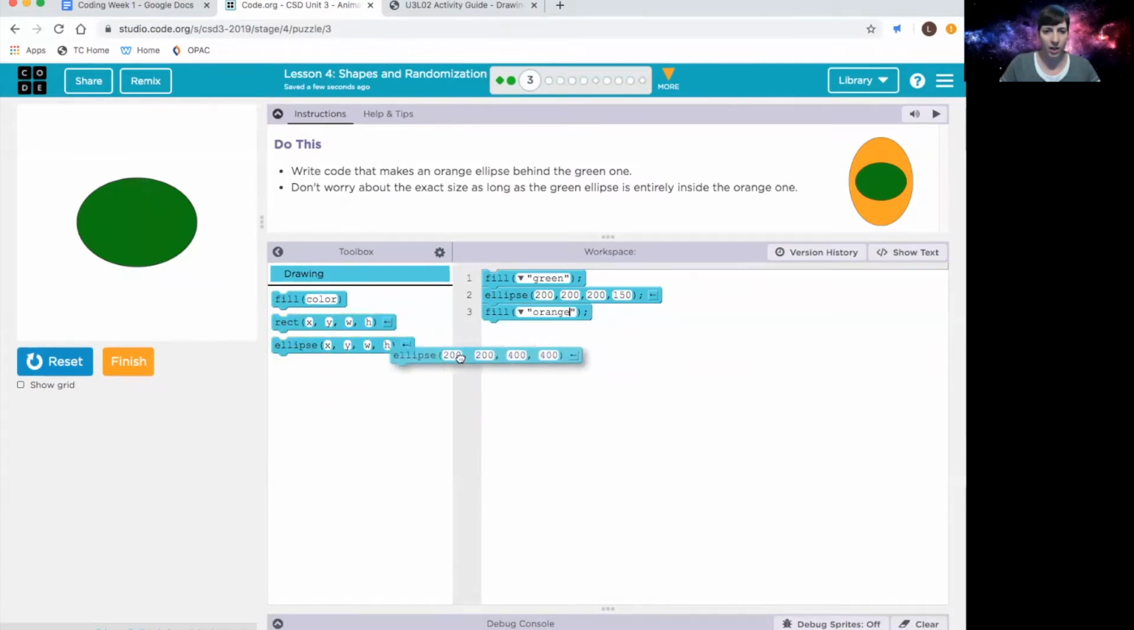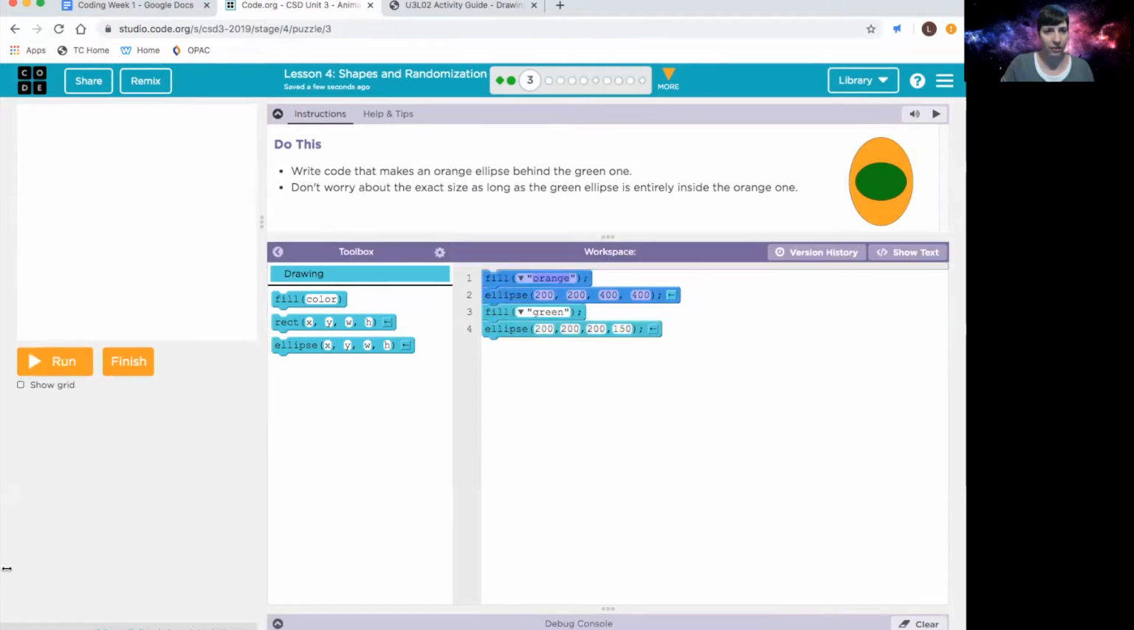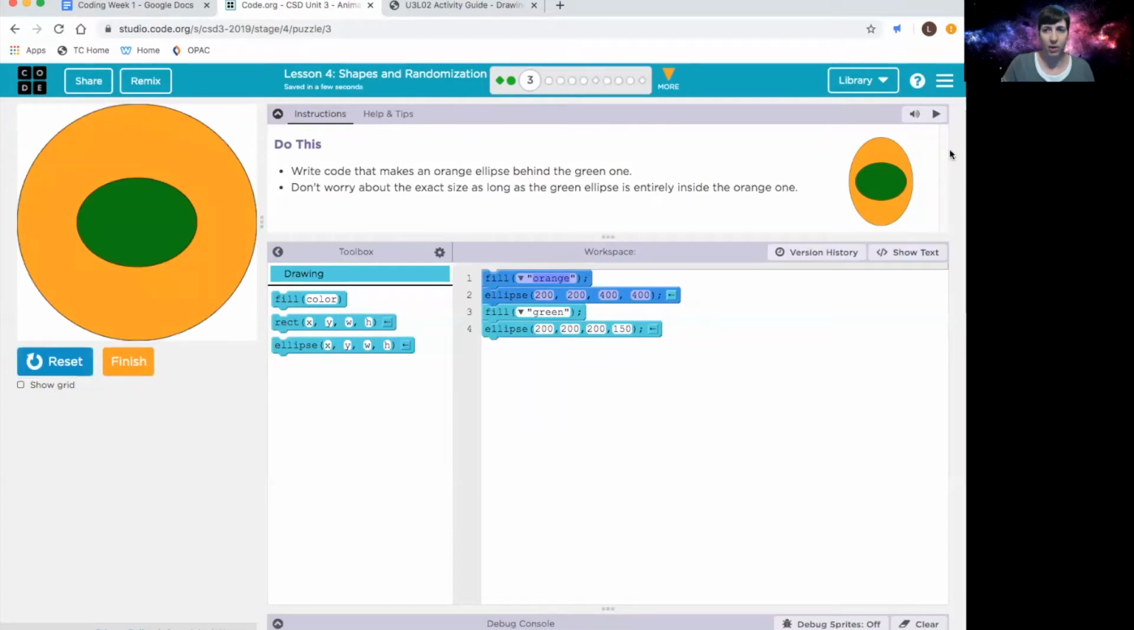And then we're going to draw an ellipse. And you can see it starts at 200, 200. So again, ellipses are positioned by the center because those are the circle forms. So that should be right in the middle. So the location should be good. And now if I reset and I run, what happened to the green one? Again, order matters. The orange one has to be below the green one. Therefore, it has to be above in the code. And run. Now, if you want to try and make it look similar to the picture, that's fine.